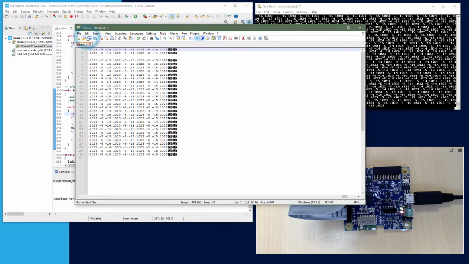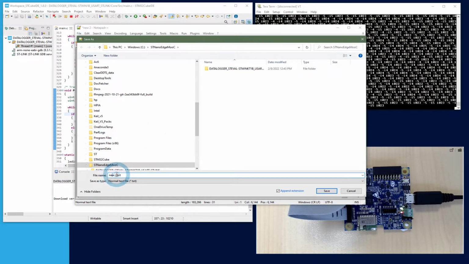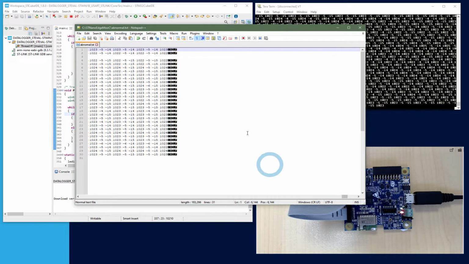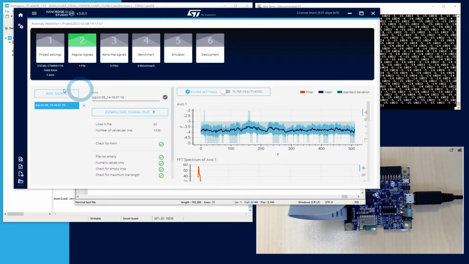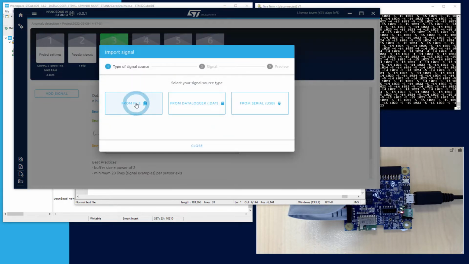So let's save this file and we will call it abnormal. And let's see what NanoEdge says about it. So I will go to the abnormal signal now and add a signal using the from file option.